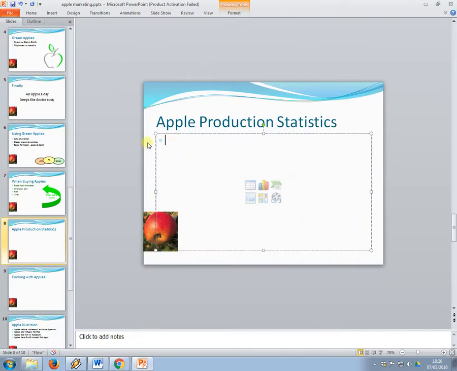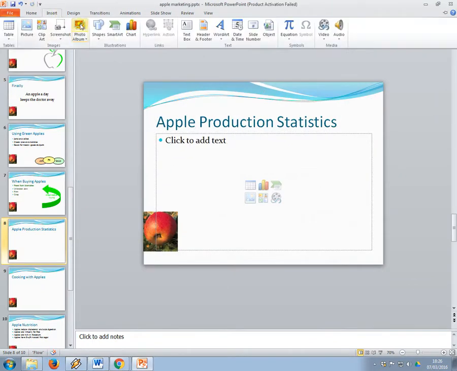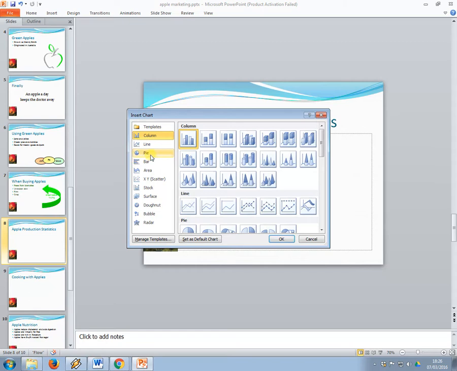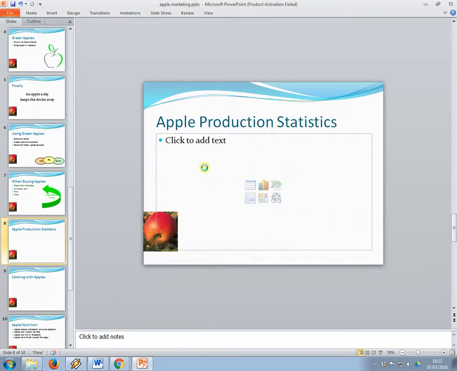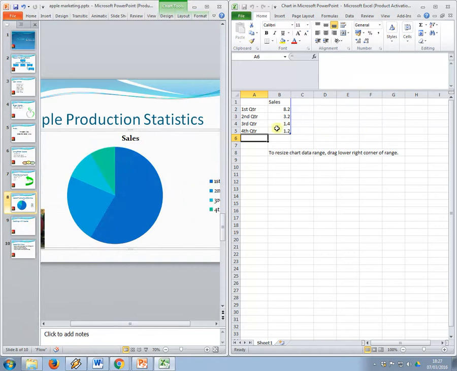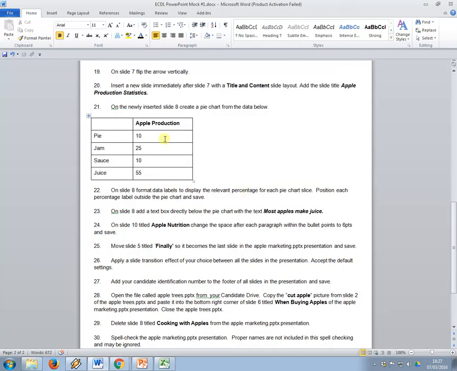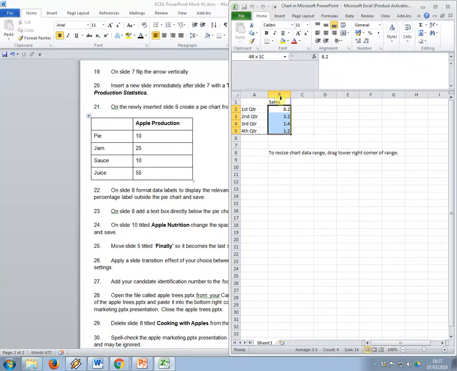So in order to create a pie chart, what you have to click is Insert Chart, and then we're going to choose Pie Chart from the menu. And what it actually does now is it opens up Excel, and then the data in the spreadsheet that you're given affects the chart that you're using in PowerPoint. So it wants you to put in that data into Excel. So the second column is Apple Production.